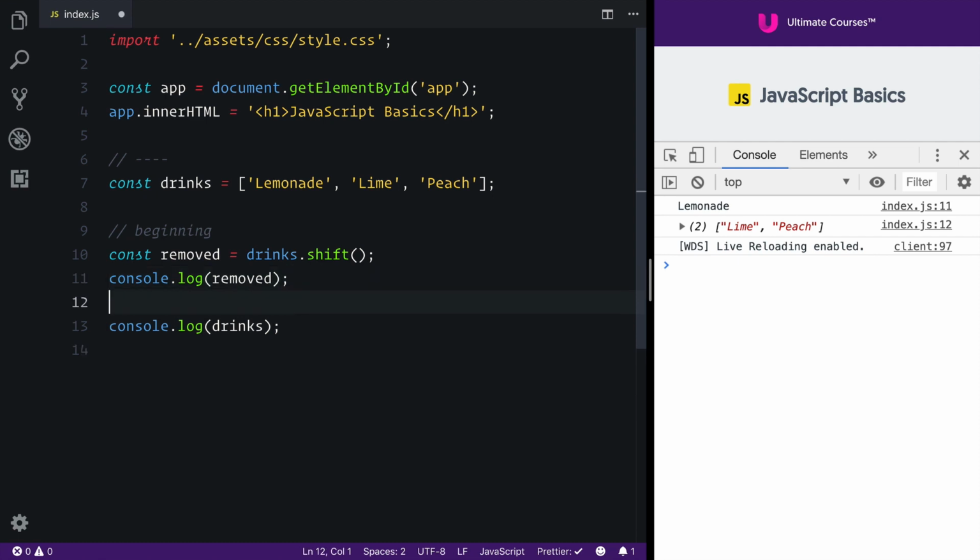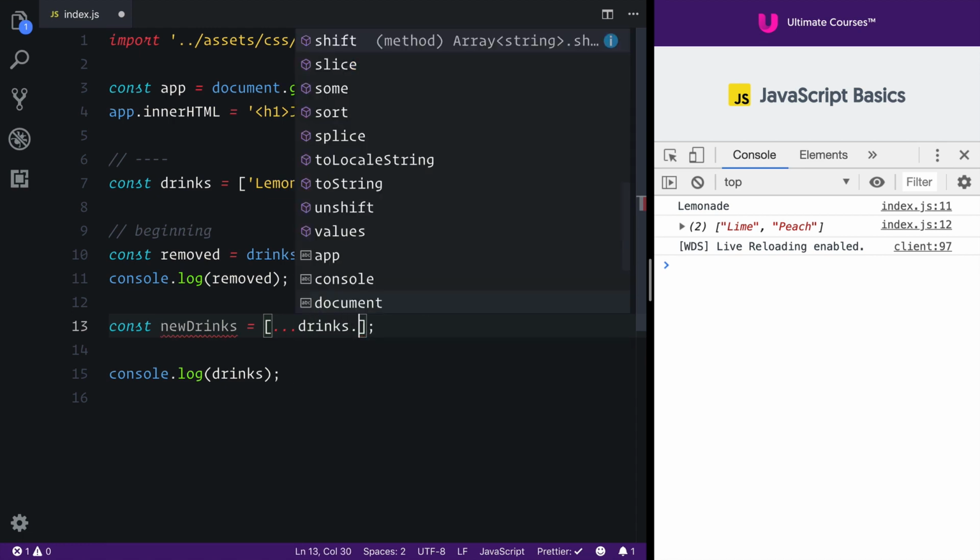But what if we want to look at an immutable way of doing so? To do this, we would say something like const newDrinks equals a new array, because when we use an immutable pattern, we do not directly mutate an existing array. So what we're going to do is demonstrate how we can remove something from an array, produce a brand new array, whilst not affecting our initial one. For this, we're going to use the spread operator, and we're going to spread in our drinks.